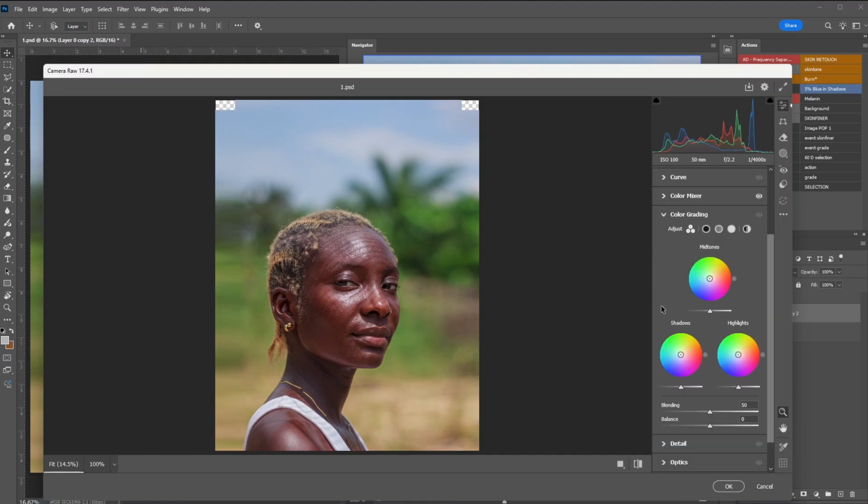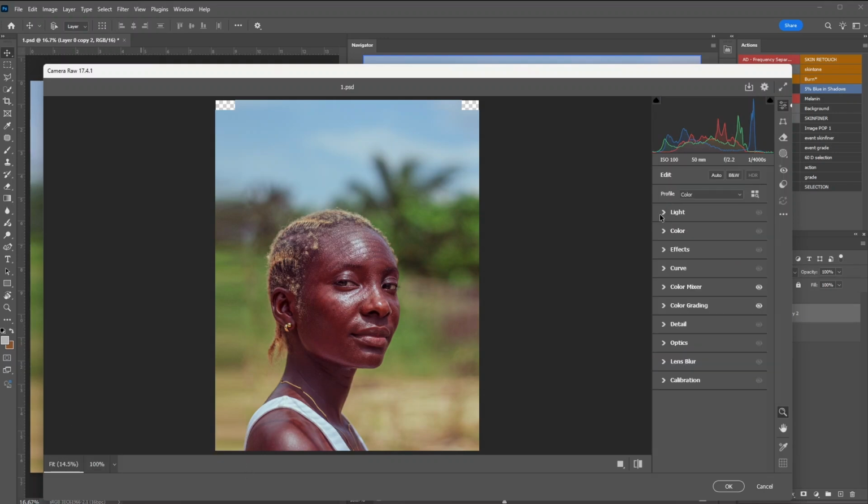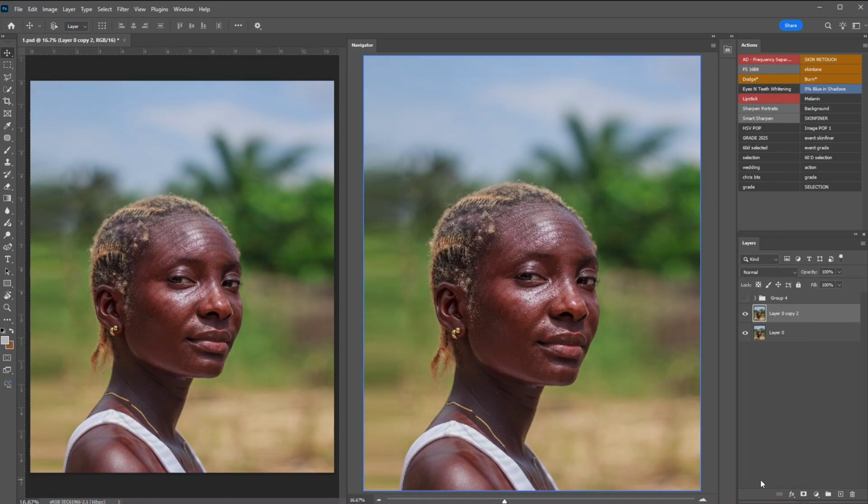Now color grading, as I said, is adding colors to your midtones, your shadows, and your highlights. If I want to add color to my midtone, I can just add blue or cyan. I can just do that at ease. So this is the basic way to color grade, the basic way to start your color grade.